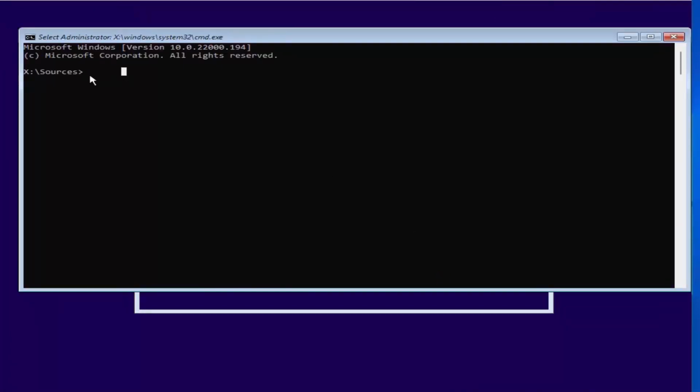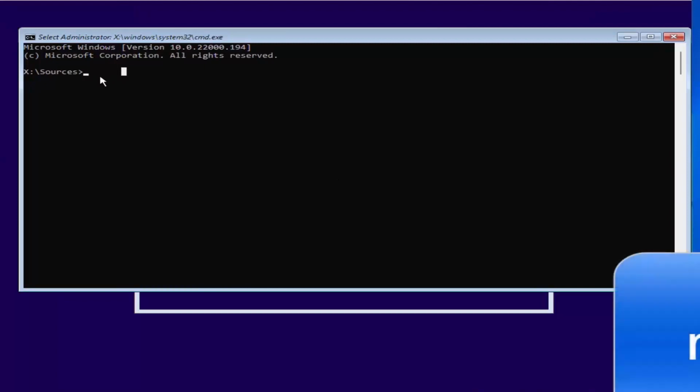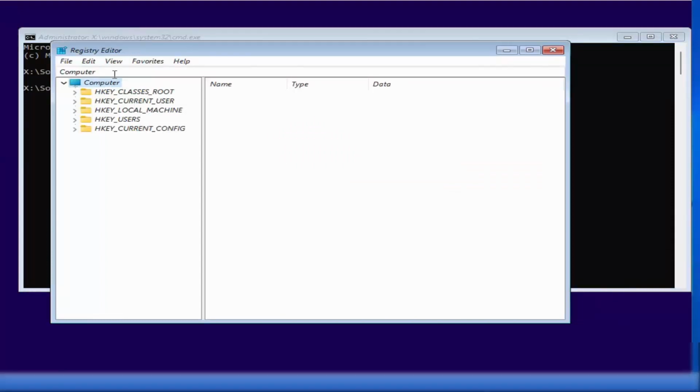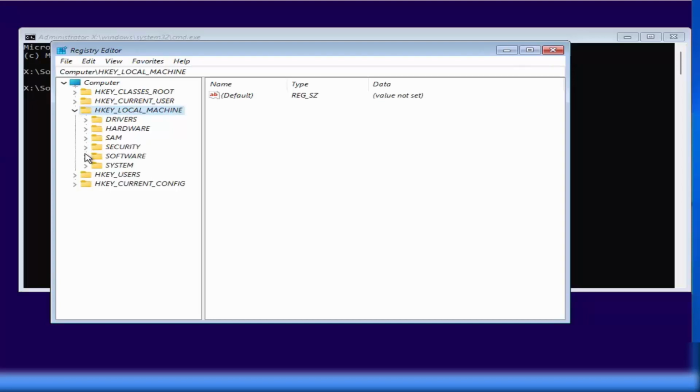Once this command line opens, you need to type regedit. I'm going to put each and every command in the description of this video so you can see which command you need to give in order to follow this video, right? So just type regedit here and then press enter, which is going to open this kind of window, which is called the registry editor window.